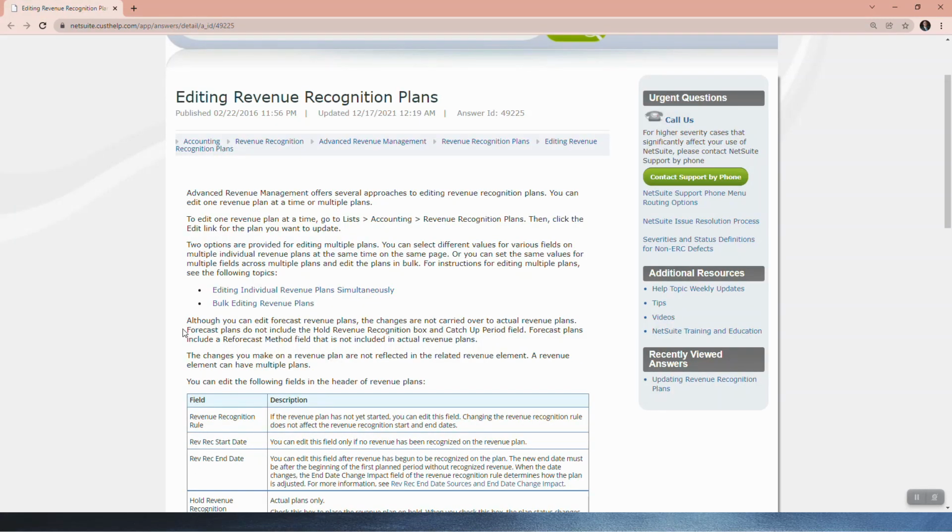Okay. Although you can edit forecast revenue plans, the changes are not carried over to actual revenue plans. Forecast plans do not include the hold revenue recognition box and catch-up period field. Forecast plans include a reforecast method field that is not included in actual revenue plans. The changes you make on a revenue plan are not reflected in the related revenue element. A revenue element can have multiple plans. Important to remember that. You can edit the following fields in the header of revenue plans.